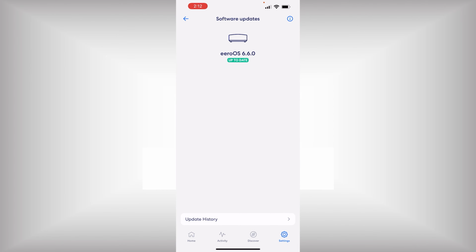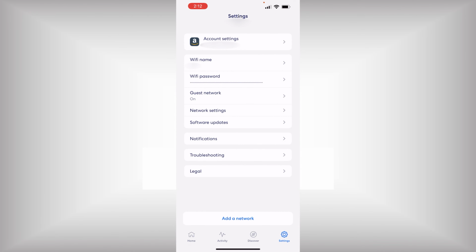Next we have software updates. And you notice we could do this per device, but in this area we can actually update the software across the entire eero network. So it's going to update your gateway and all of your extenders.